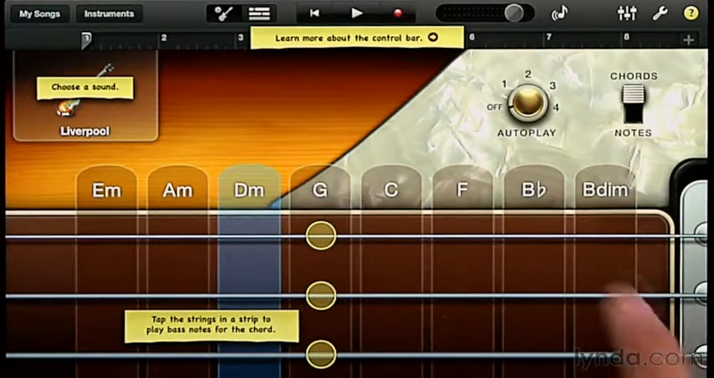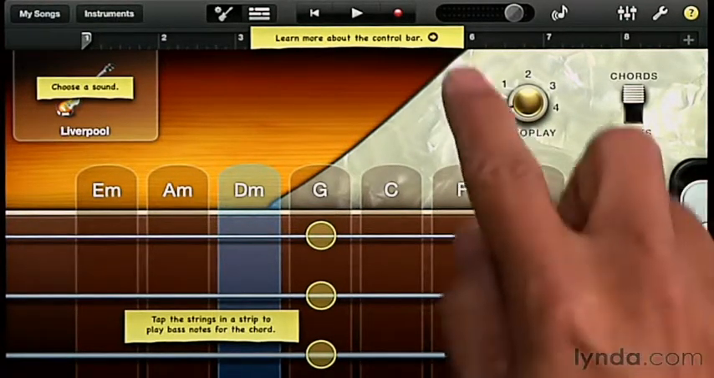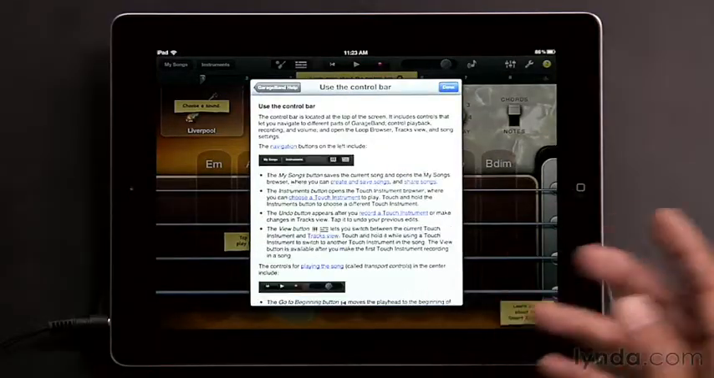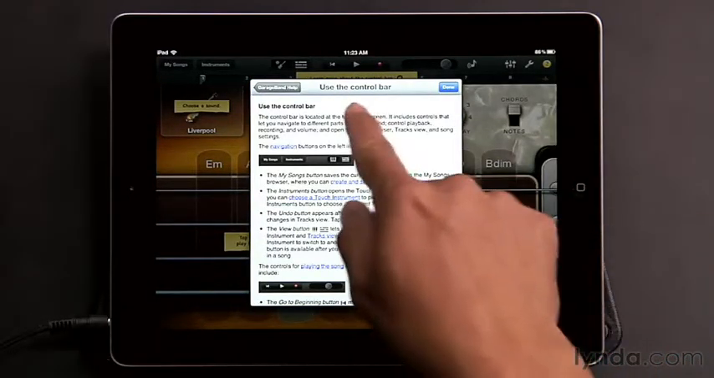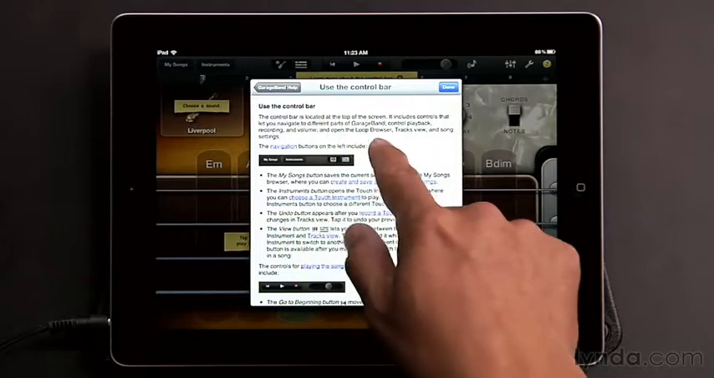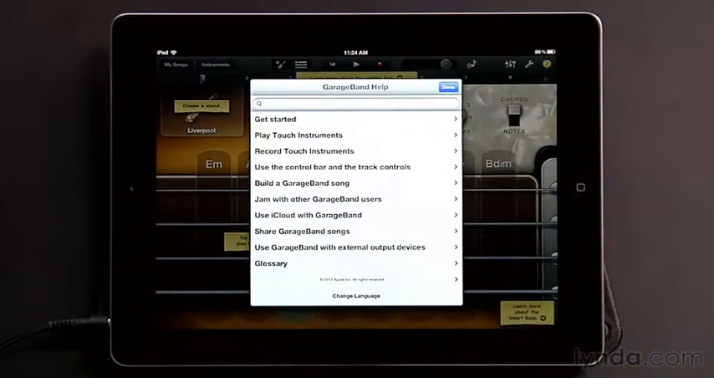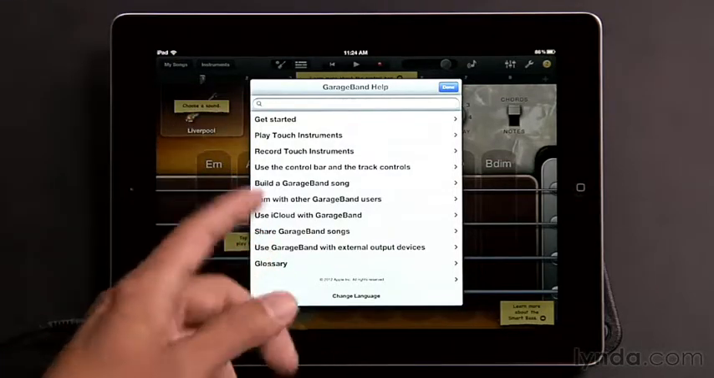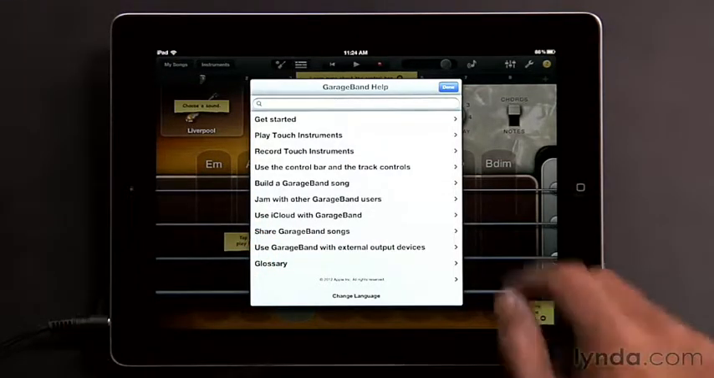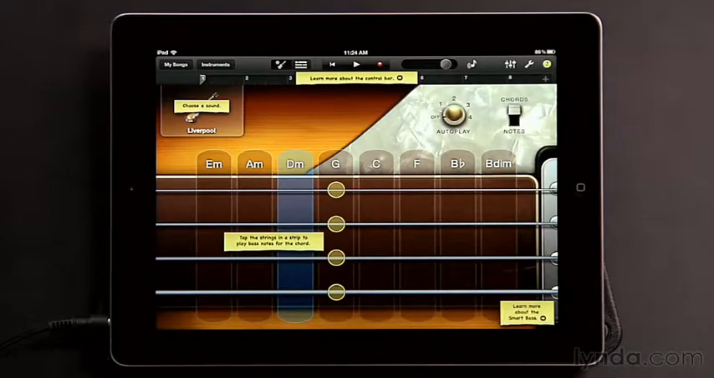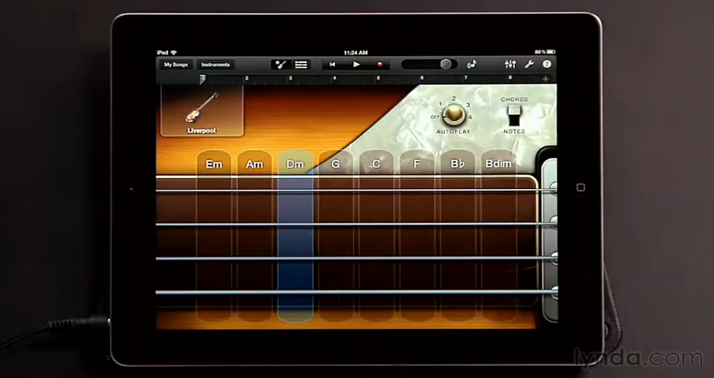Now you'll see some of these overlays have little arrows next to them. Anytime you see those arrows, you can tap them, and that'll open up the GarageBand help file. So you can see now I can read more about, in this case, using the control bar. I can also tap GarageBand help to go to the table of contents and read up on any other section of the GarageBand help file. I'll tap done, and I'll just close the overlays for now.